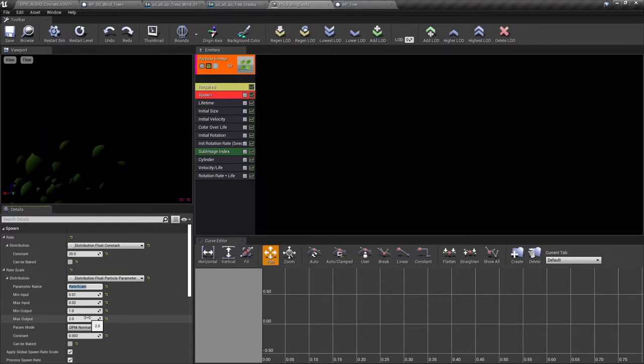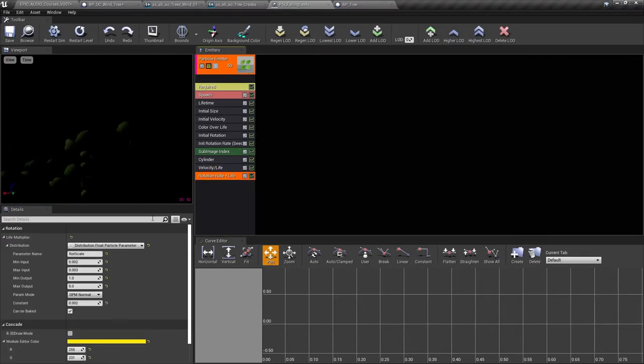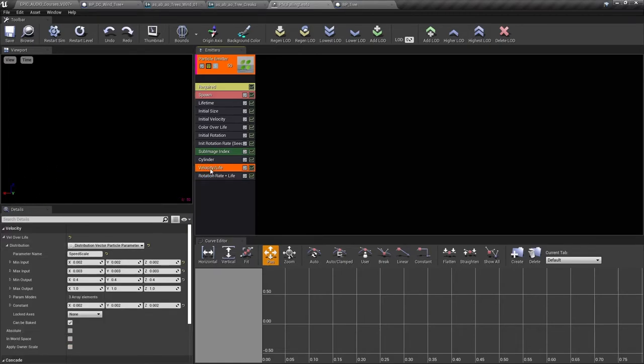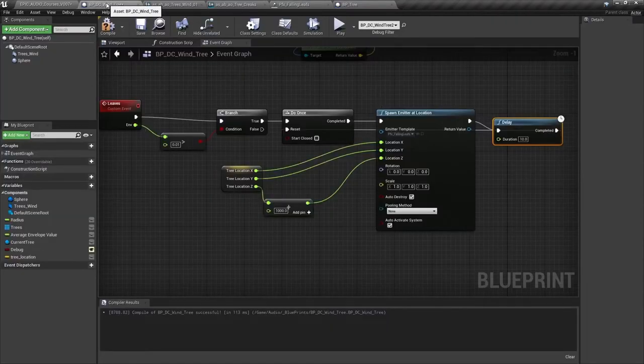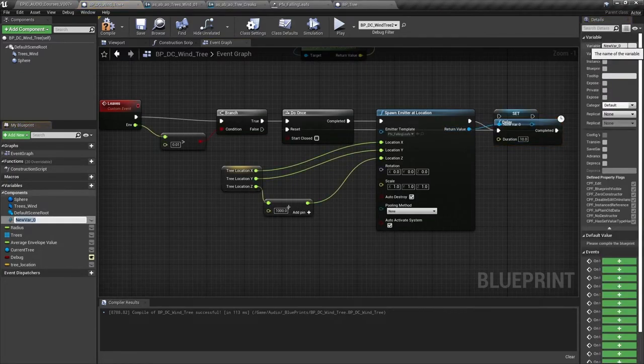Then once it's spawned, we'll use a continuous envelope data to determine the velocity life using the speed scale parameter and the rotation of the leaves using the rot scale parameter. Again, we've set these up with appropriate min inputs, and these are being scaled to appropriate outputs within the particle system. We'll store a reference to that component because we're going to do a couple of things with it. So we've created a new variable here we'll call leaf.